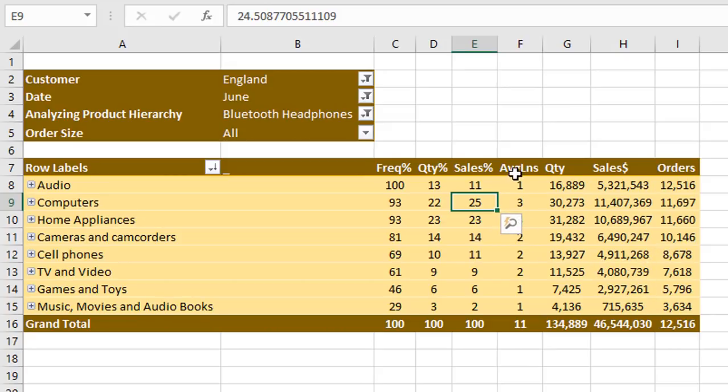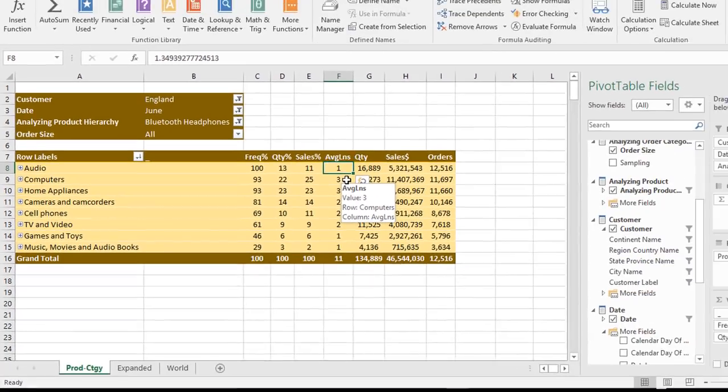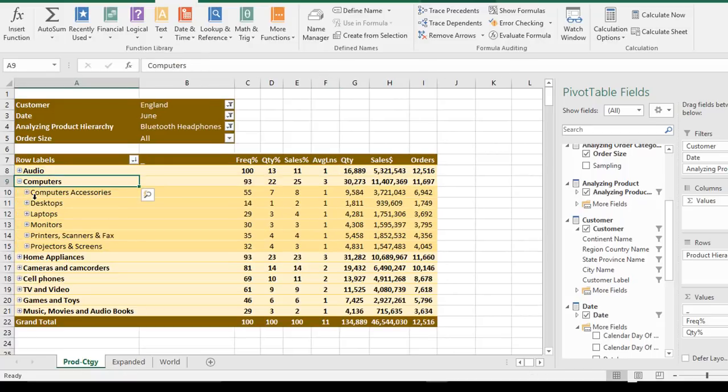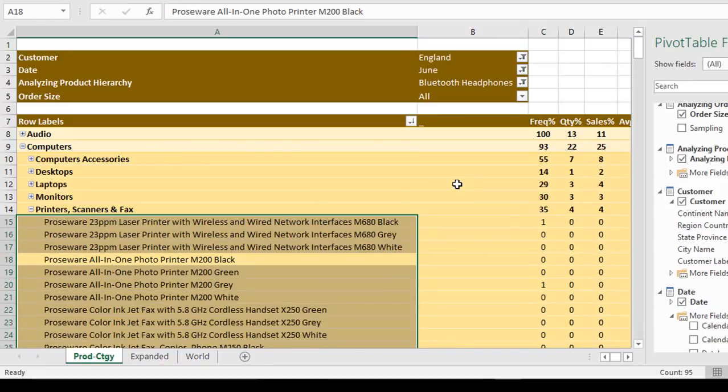Average lines. This is how many was a typical average line. So what's interesting here is audio. Typically, they bought only one line item that represented audio. Yet in computers, any check that was purchased had 3 computer line items on it. Now, of course, computer items can range from desktops, laptops, monitors, and within printers, faxes, and then you go in there and you can see all the quantities and what actually was purchased. So these are all broken out.